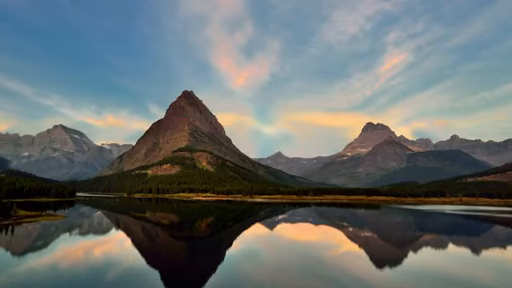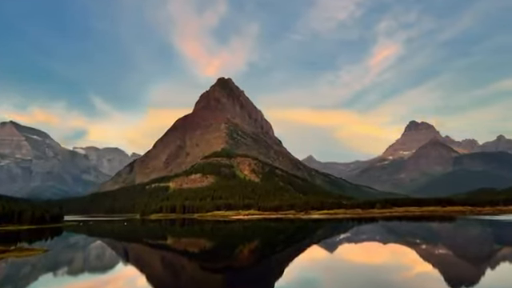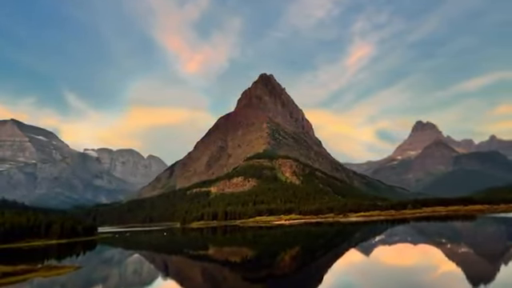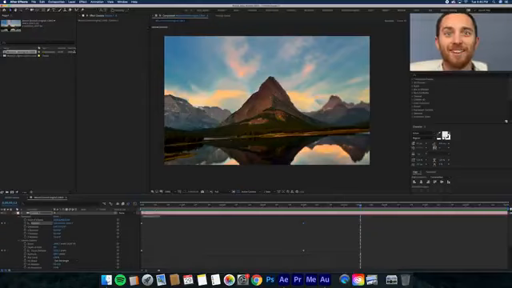Alright. There you go. And there's the parallax effect.